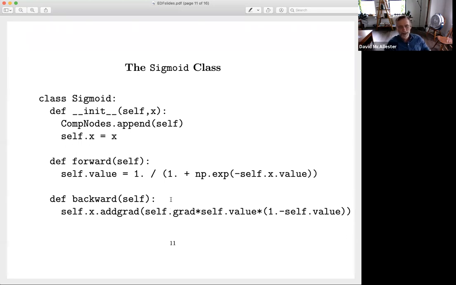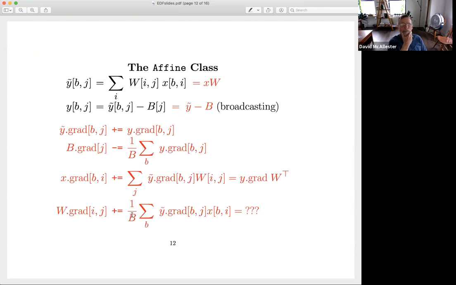Okay, the backward method is similar, but in the backward method, we call addgrad because we don't really know what kind of object x is here, whether it's a parameter or an input or a comp node. We don't want to make an assumption, so we call the addgrad method, and those addgrad methods are different for different categories of object.